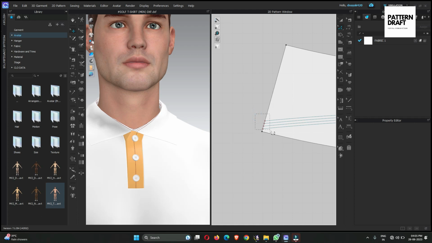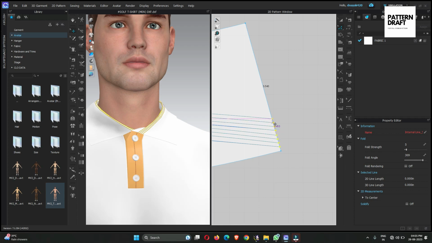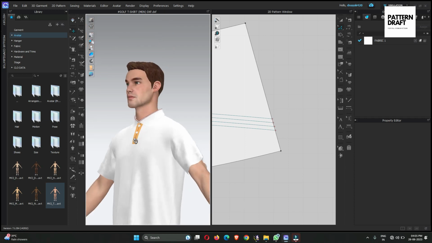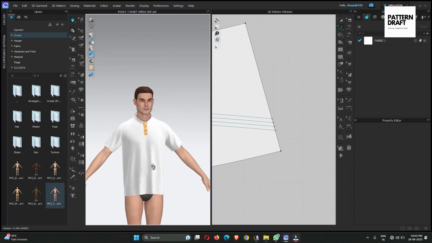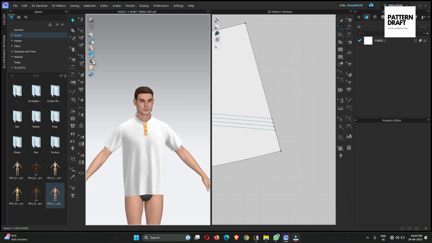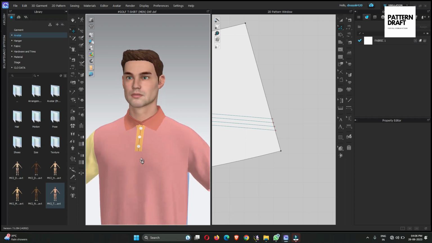We need to change the location so it looks nicely folded. Now it looks much better.